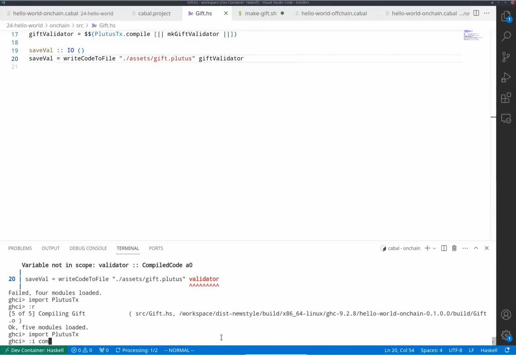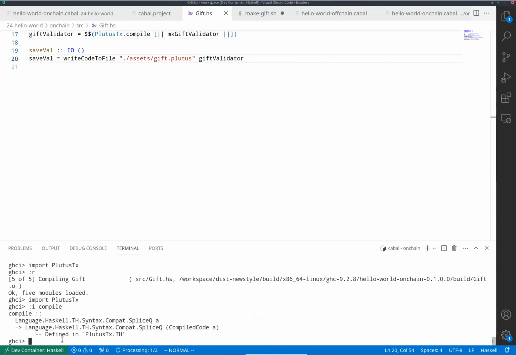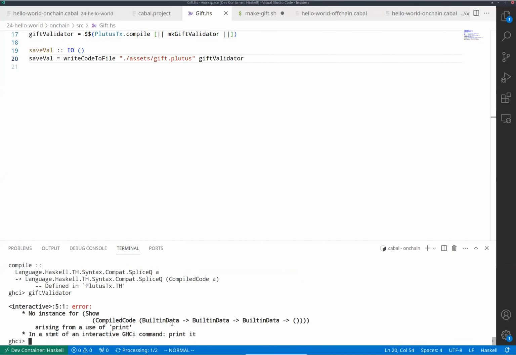And now let me ask for information on compile. Now it looks indeed nicer. But I mean, in the meantime, we found it on the internet anyway. Right. And I mean, I have this gift validator now. I would have shown it if it had a show instance. It obviously hasn't.